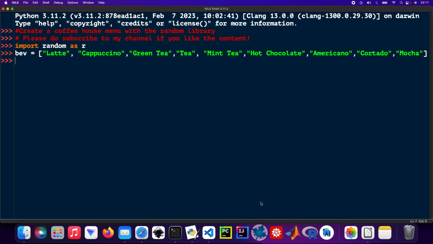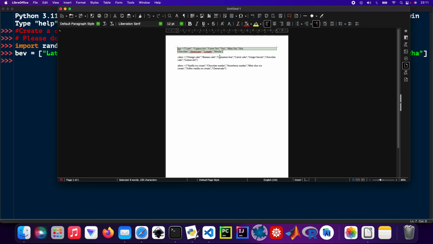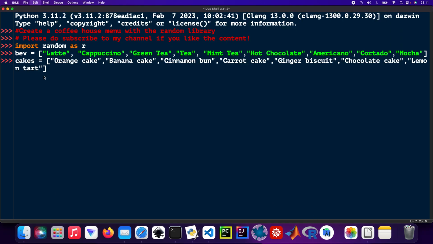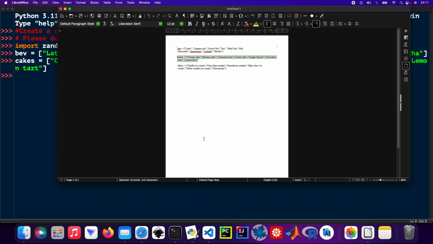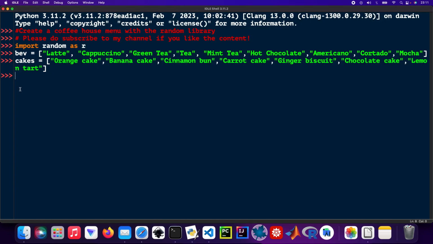Execute that, and then copy my cakes. So come on, copy again, and then paste that in there. And then afters. So these are the desserts. So come on, copy, and then paste that in there.